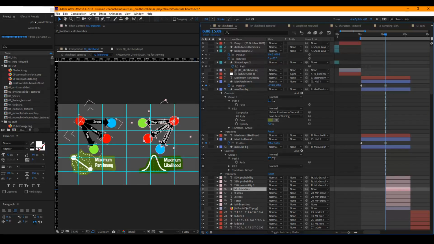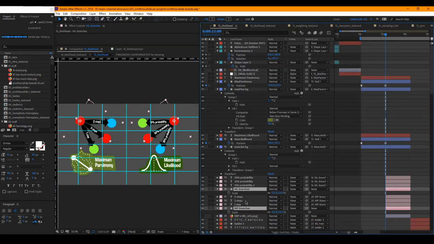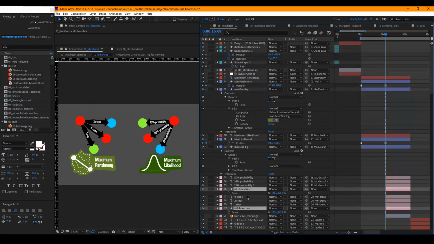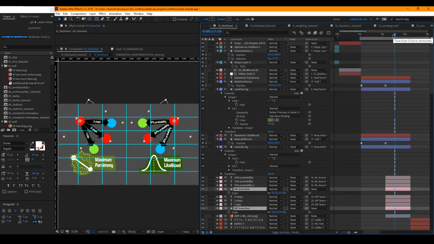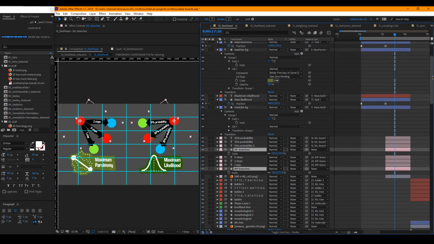We've got ML branches and MP branches. Instead of counting steps between taxa, we calculate the probability of evolving between them. I don't like the way I inflected that sentence, but I don't dislike it enough to re-record it at this late stage. I emphasized the wrong word, but I'm just going to have to live with that forever.